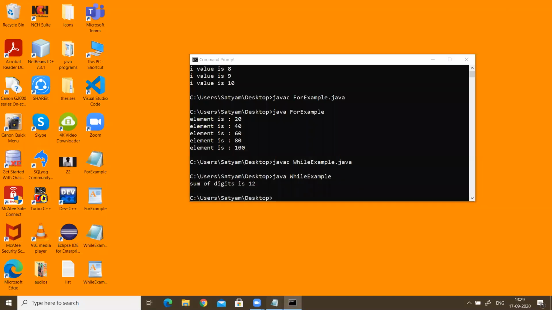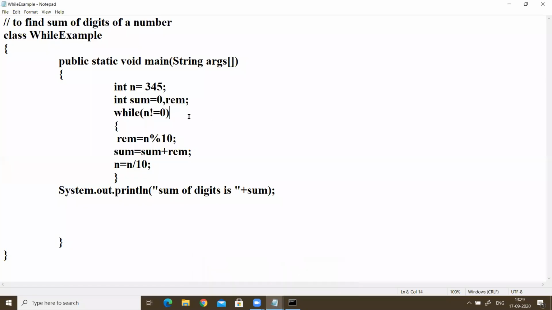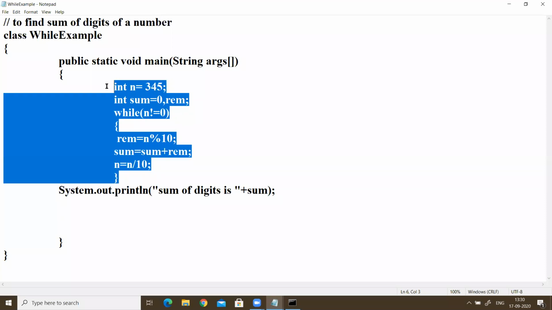So we will see one example here, where we can change these statements.